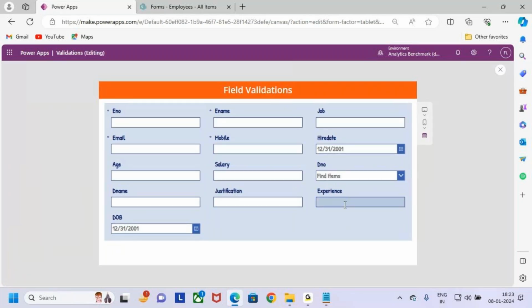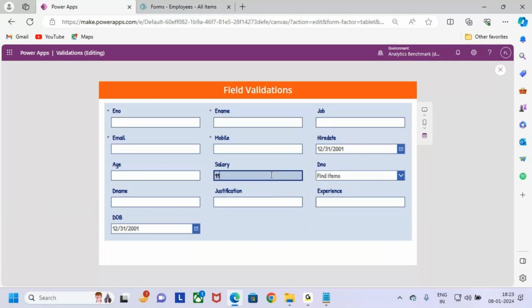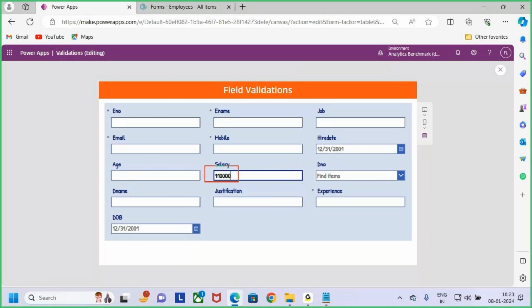Now see here, guys, the employee email ID and mobile are mandatory. Now I want to make this experience mandatory. By default, for now it is not mandatory. If I enter the salary as 1,10,000, the salary is greater than 1 lakh. If the salary is greater than 1 lakh, then only I want to make this field mandatory.